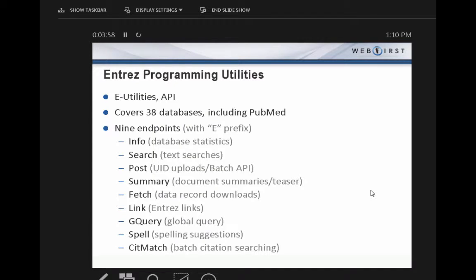There's protein databases and genes and a whole bunch of other things. You can get to all of them through these 9 endpoints. If you look at the documentation, they're all E-something, E-info, E-search, but I tend to just think of them as English terms. The info gives you the number of rows in each database, that sort of thing. The search utility is the main one, really. That's where you go to run a query, just as if you went to the PubMed site and typed in some text and hit search.